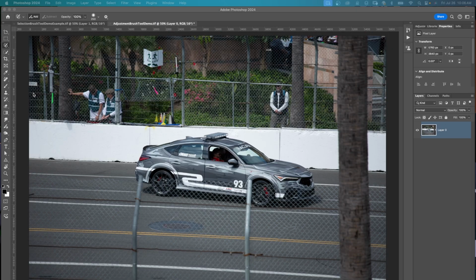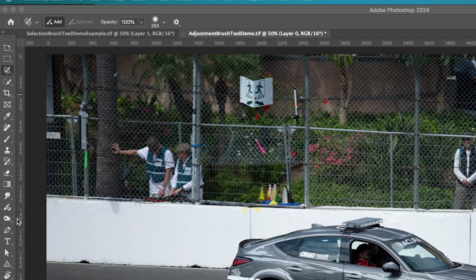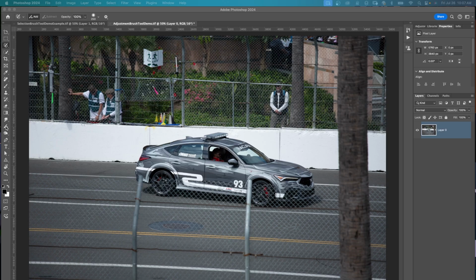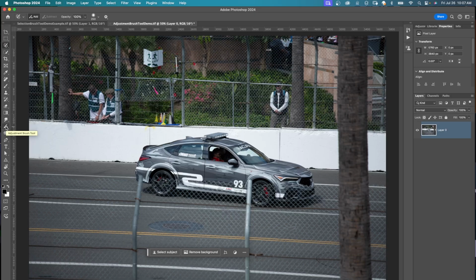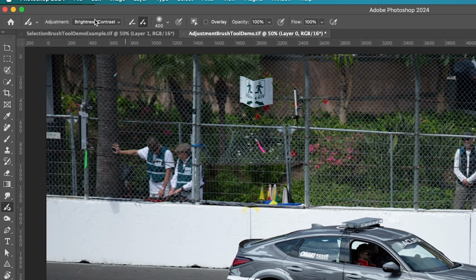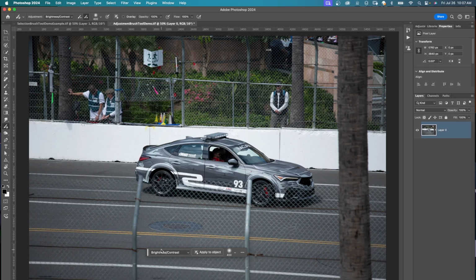The next feature is the Adjustment Brush Tool, and that is over on the toolbar all by itself right here. The new Adjustment Brush Tool makes using adjustment layers more intuitive. So all you need to do is click on the tool at the top. You can choose the adjustment that you want to apply, or you can use the contextual taskbar to choose it.